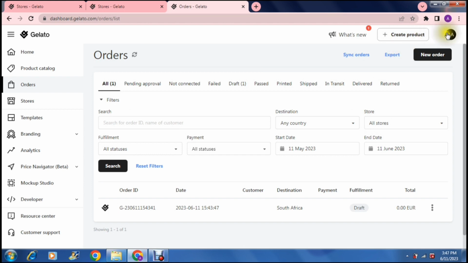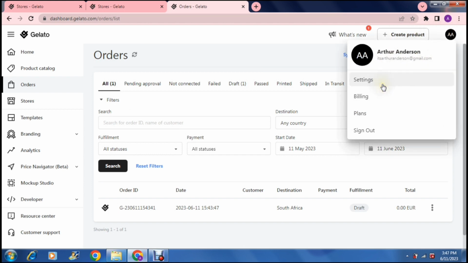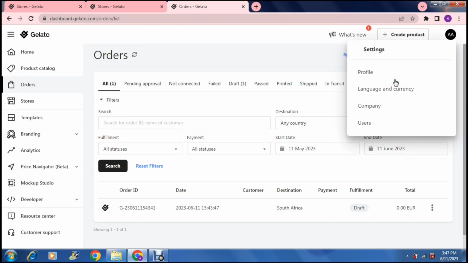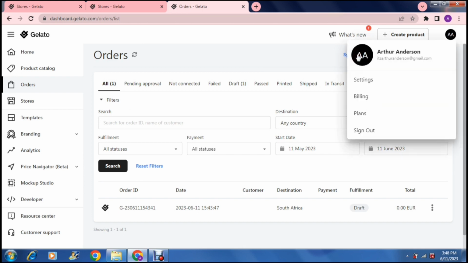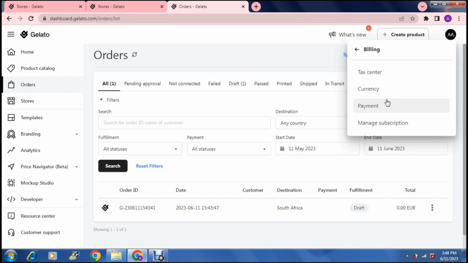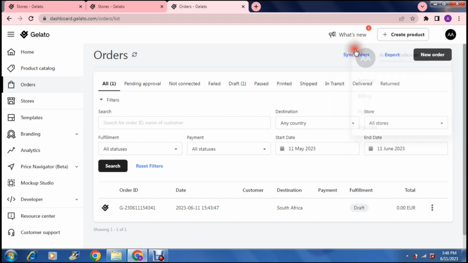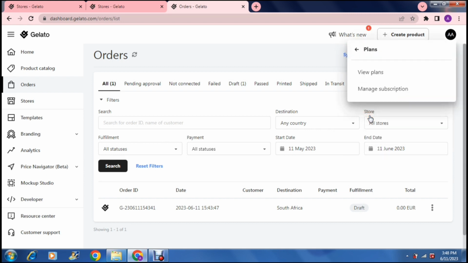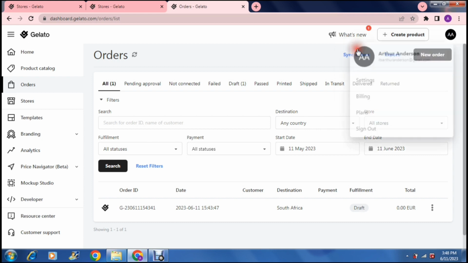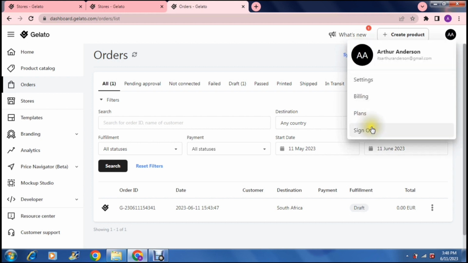On the top right hand side, you will be able to go into your profile and change a bunch of your settings, and that'll be your profile settings, your language and your currency, your company details, and your user details. Some of the other options here are your billing options. So basically you'll be able to enter your tax information, your currency, your payment methods, and your subscription. And then your plan, depending on what plan you've chosen, you can manage that there. And then you can actually sign out.